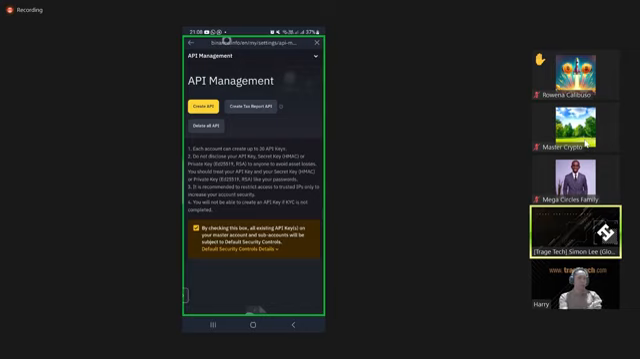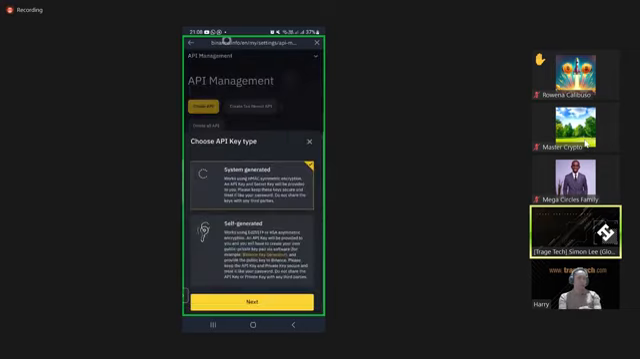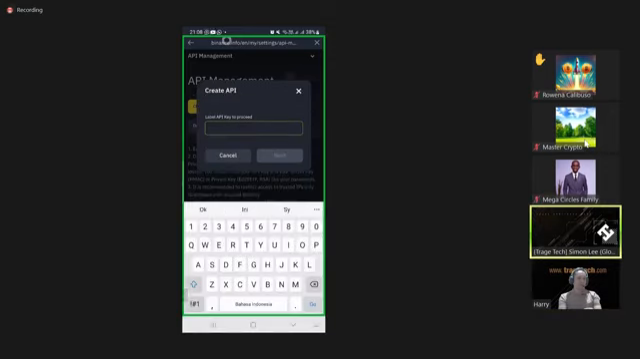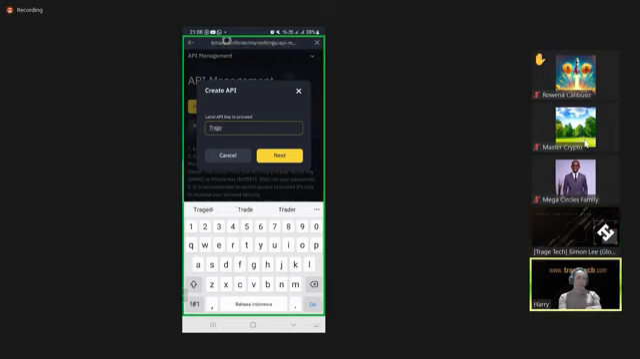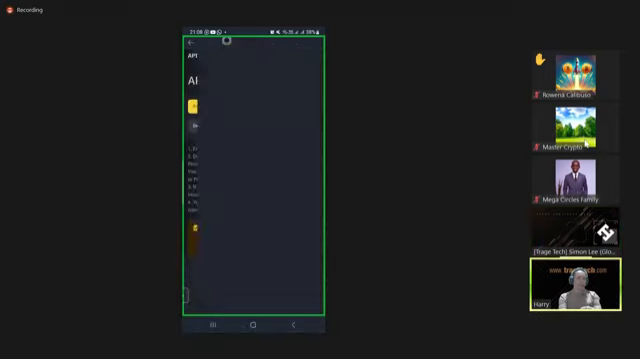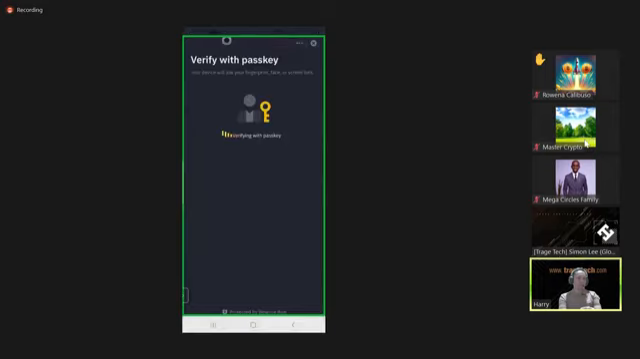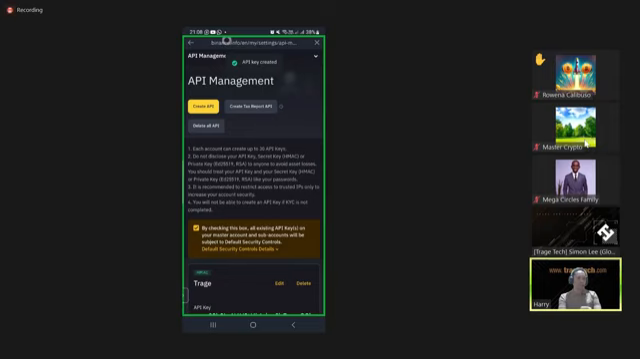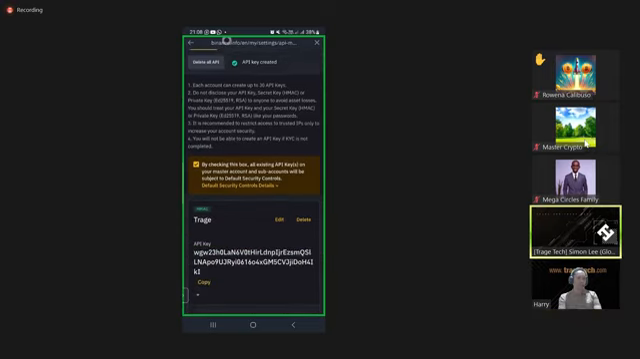Click on create API. Click on next. You can label it anything you want. You can label it maybe charge. Click on next. Okay, awesome. Right now, you see charge below.